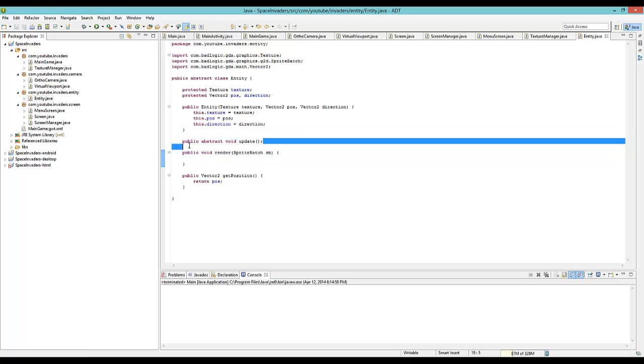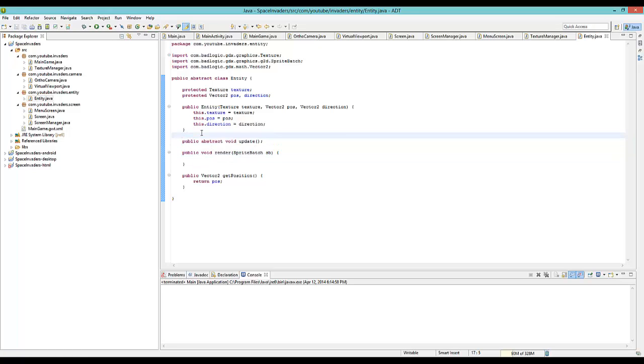So like I was saying, we're creating new abstract update methods. The classes that extend Entity are going to be able to create their own methods for it, whereas these are automatically created and able to be used. So in the render method, it's going to be universal.